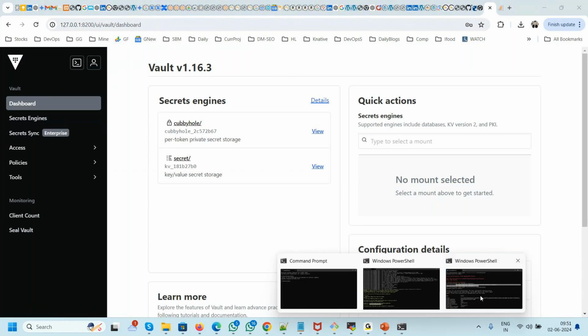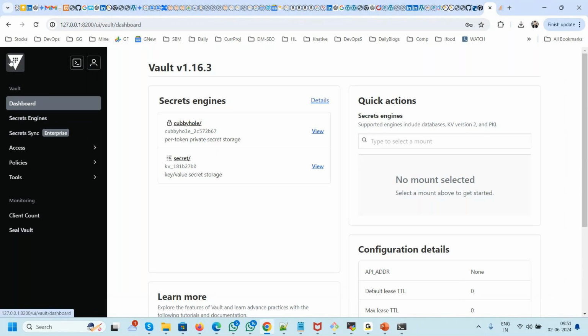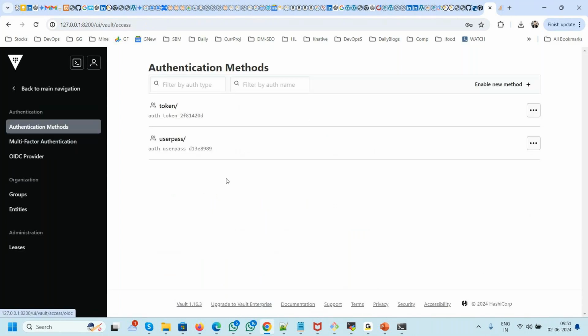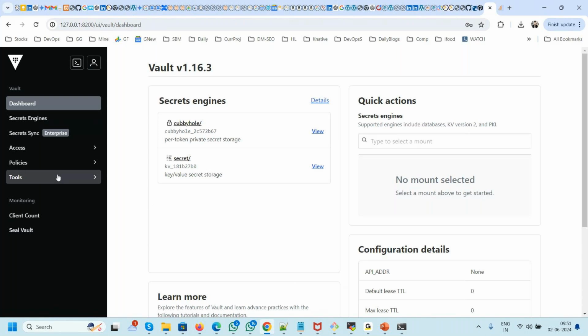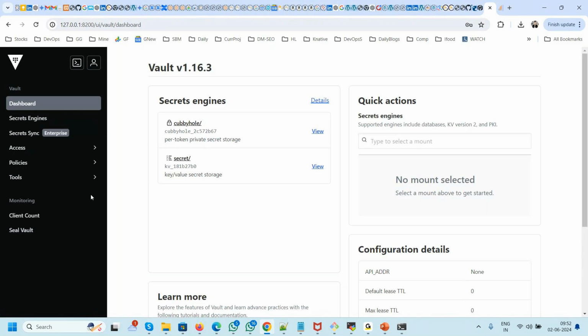Okay, so now what I did, I have added a user here, userpass, and likewise you can enable many methods. So many methods are there you can enable. Let's say if you are enabling Kubernetes, Okta, RADIUS, GitHub, Alibaba Cloud, AWS, and all. One of these I showed you. Options are so many. So now I enabled the authentication method and logged in. Now, how can you give access?